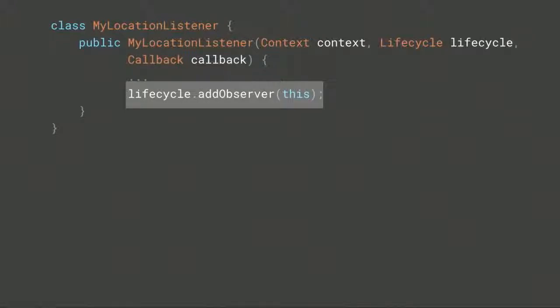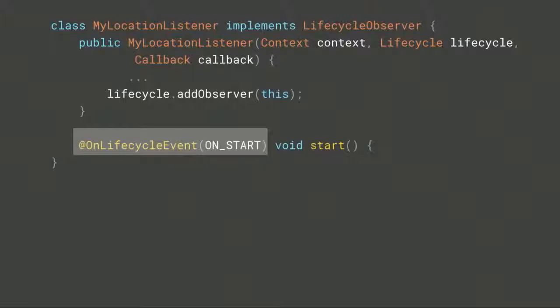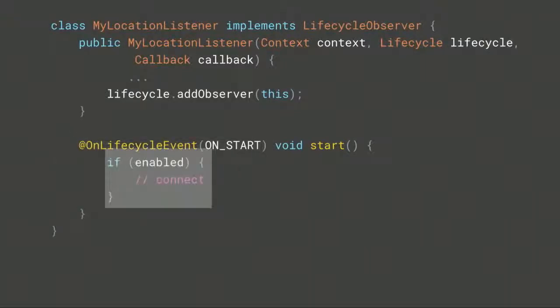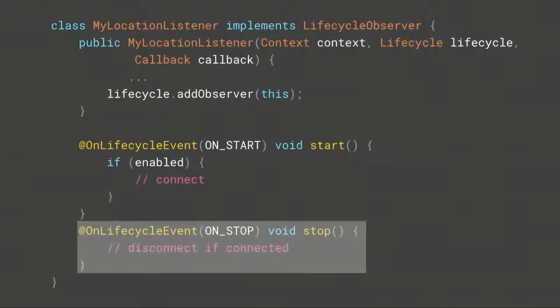But we also get notified. What if we get enrolled when the activity was in the backstack and user comes back to the activity? Now we should actually start the location manager. For this, we want to observe that lifecycle. To do that, we implement this interface, which allows us to write these methods. You can annotate a method saying that if onStart happens, call this method. And the new components will take care of calling it. So if you are already enabled, now you start. And on stop, you disconnect.